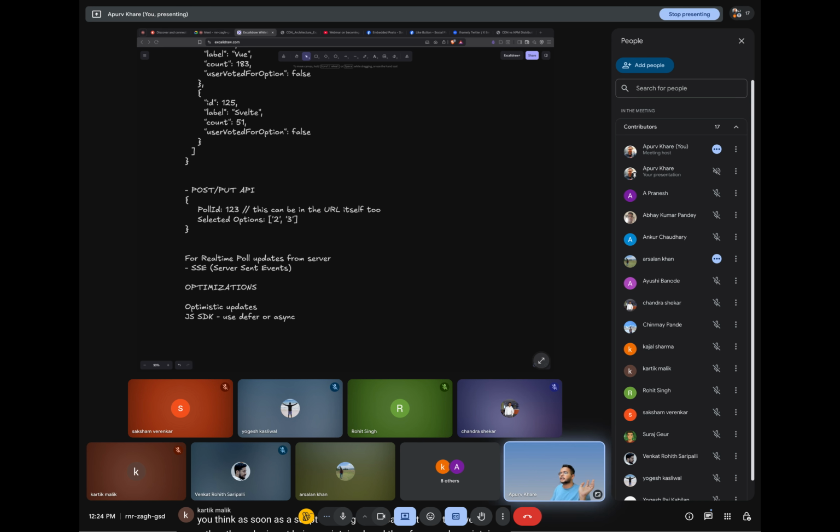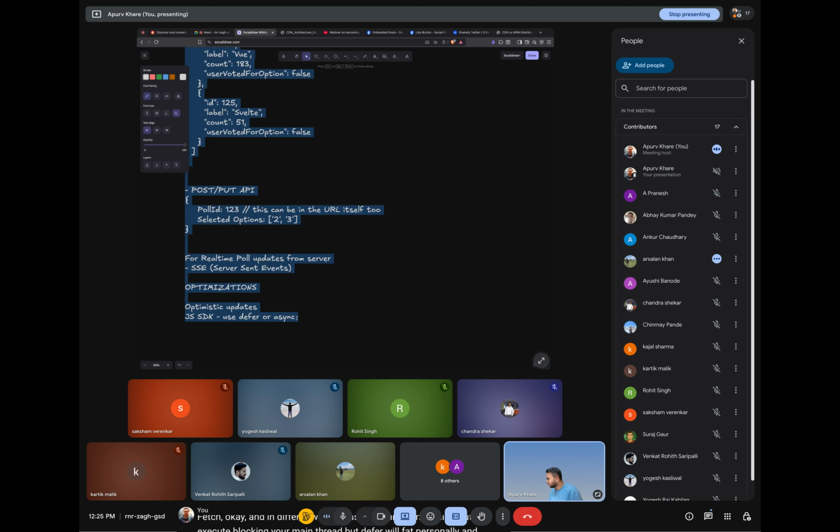So, excellent point. Async will fetch parallelly but execute, blocking your main thread. But defer will fetch parallelly and execute only once your HTML parsing is done. Okay, and also the order of execution that was mentioned is also correct. So yeah, good discussion point. I'll also add an article here which will help you guys later if you want.